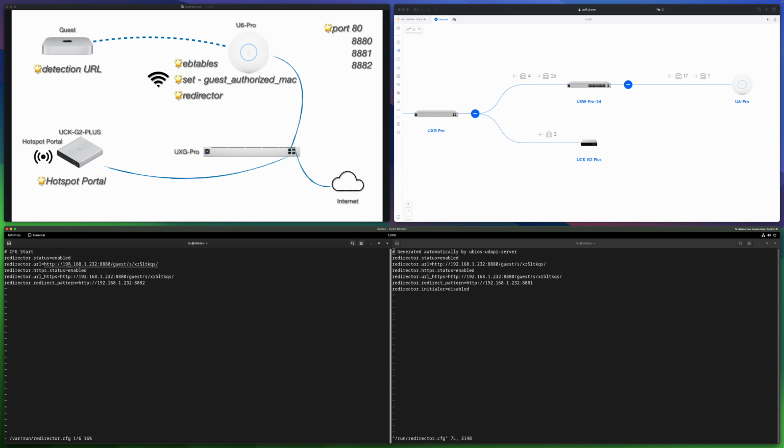Okay, we can see it's almost identical to the router's setting, but with one difference. See here, the redirect pattern. This time for the AP, it's this port, 8882. I know you haven't seen the two ports working in action yet, so you may already be confused, but let me insert a background introduction about these two ports.